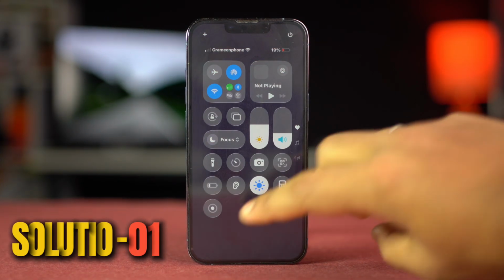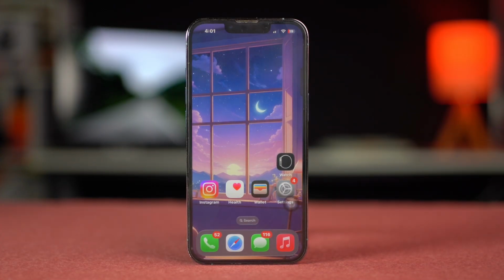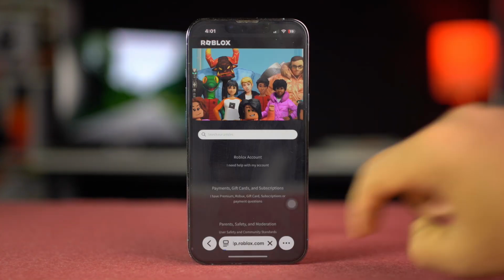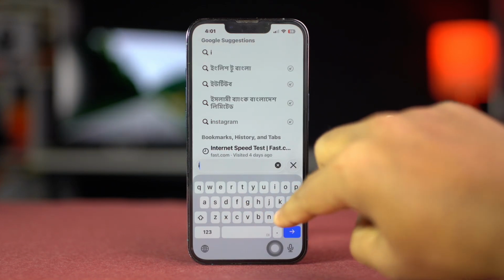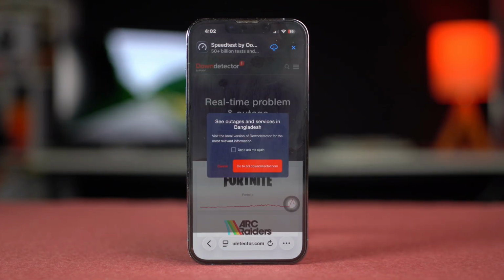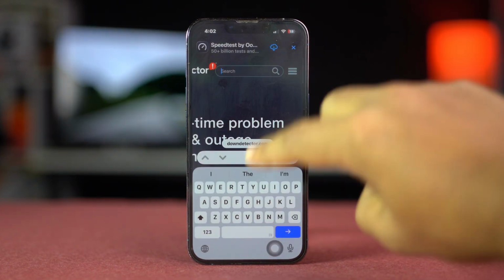Solution 1. Check Downdetector. First, open up the Safari browser. Next, tap on the search box and type Downdetector without any space. Tap on the first link. Then tap on the search icon from the top right corner.